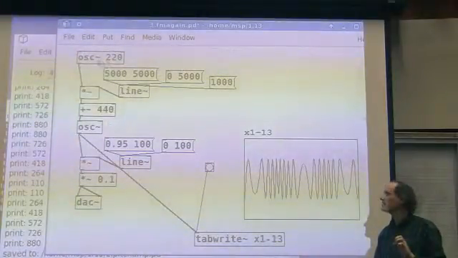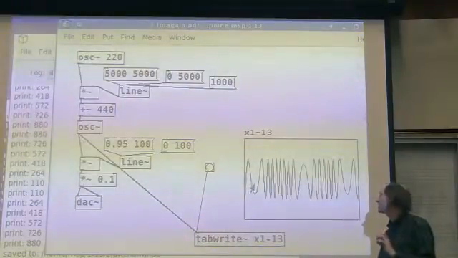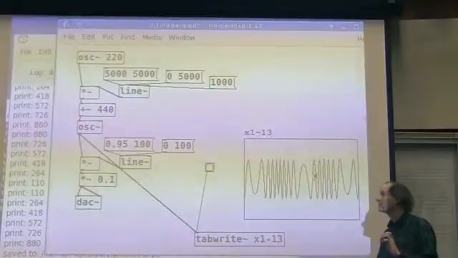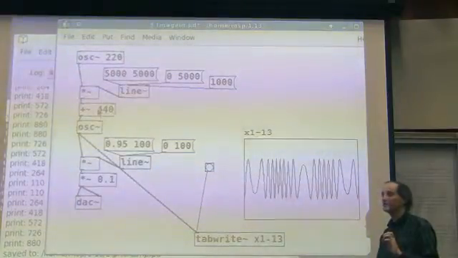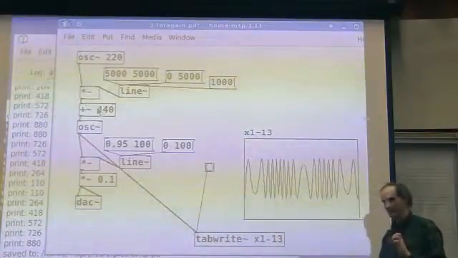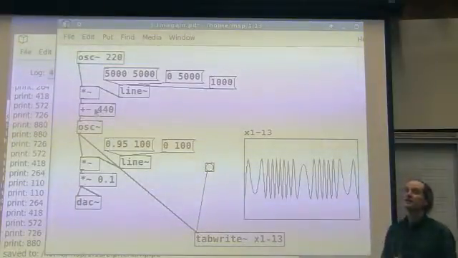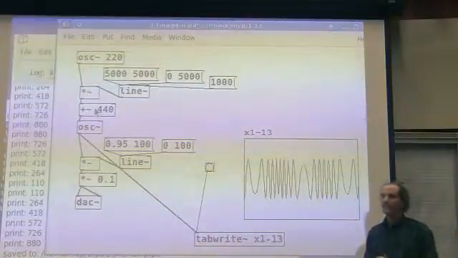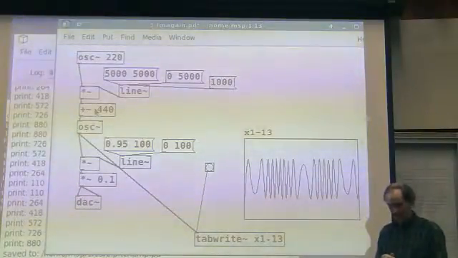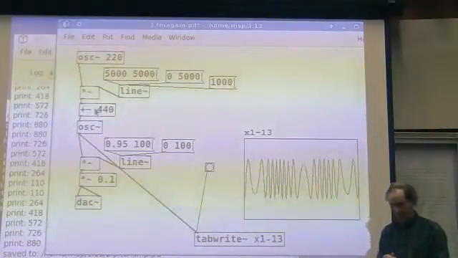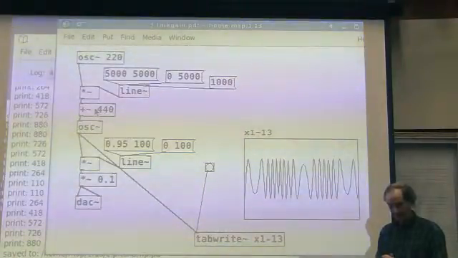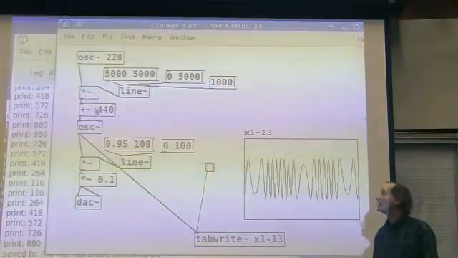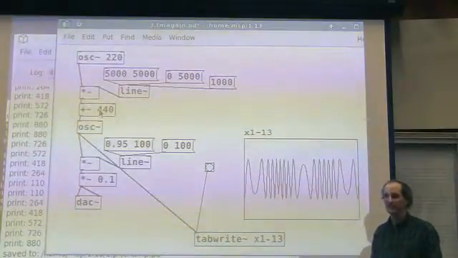So this is the frequency at which this thing is changing. Now the variations are taking twice as long to cycle. But this is still the center frequency, which could be some other number if you wanted to. The line controls how widely it's varying around the center value of 440.